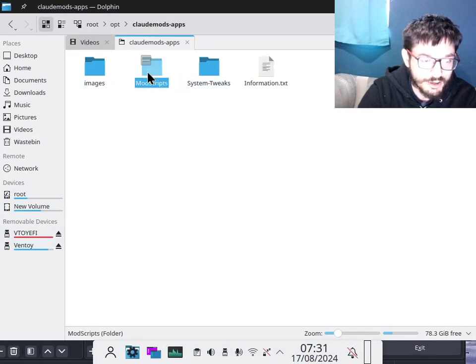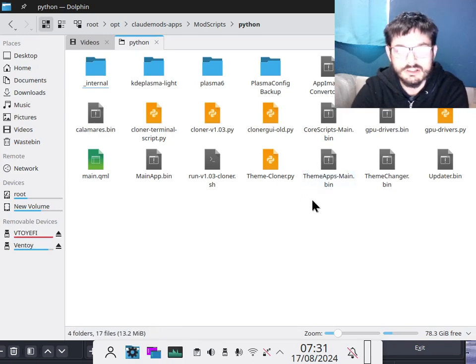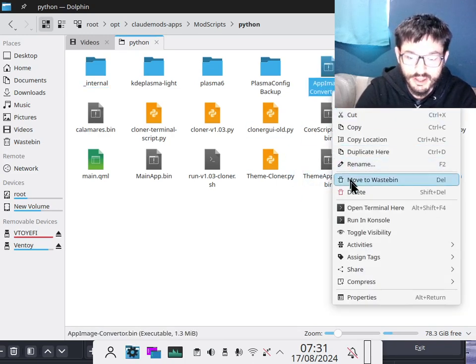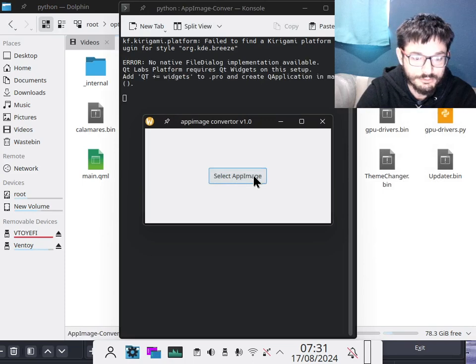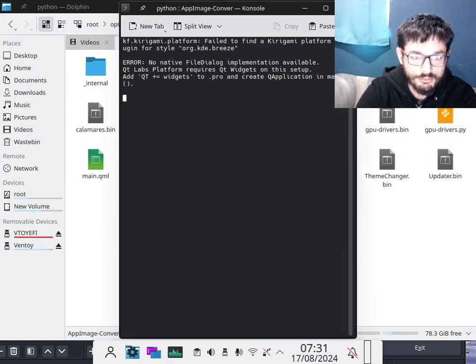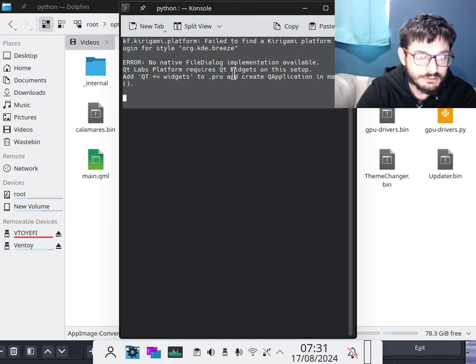So if we come here and go to mod scripts and go to Python, we've got the app image converter here. If you actually run this in the terminal, select it. Okay, maybe we've got a problem. No native file dialog.